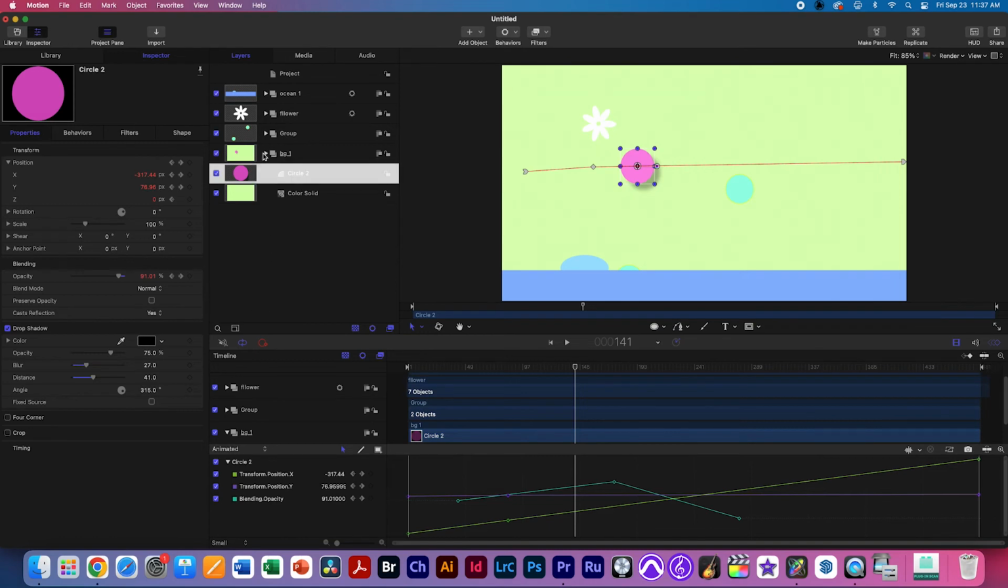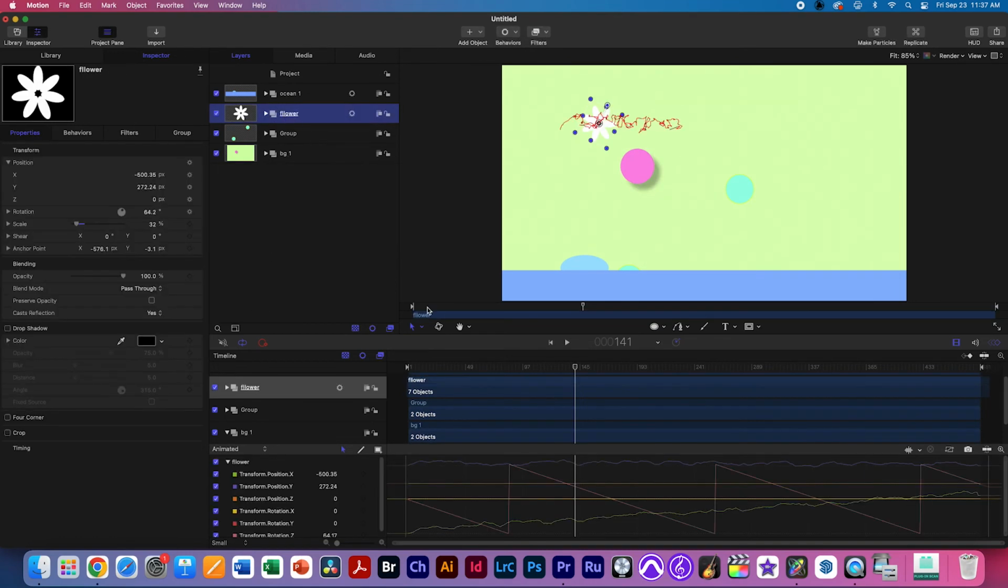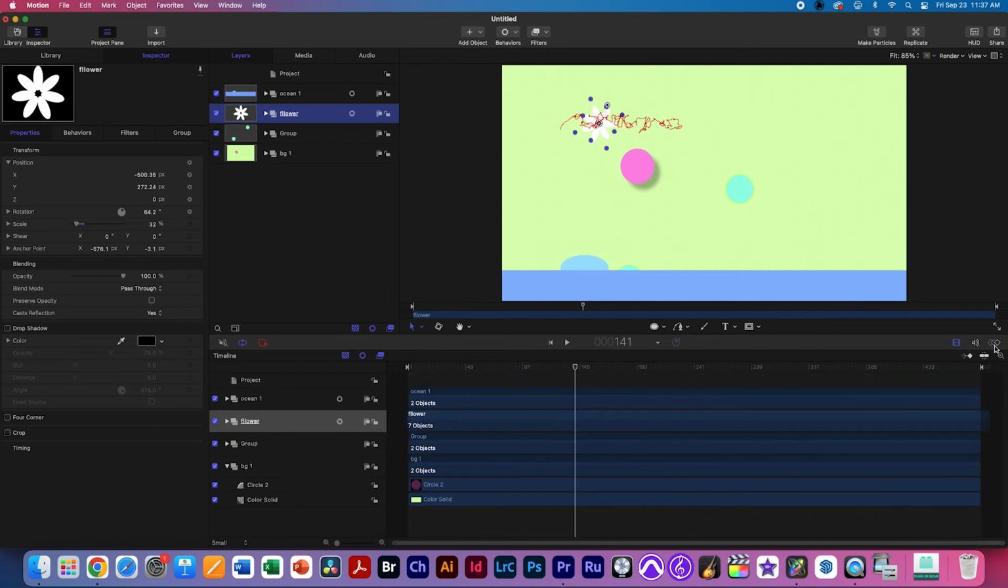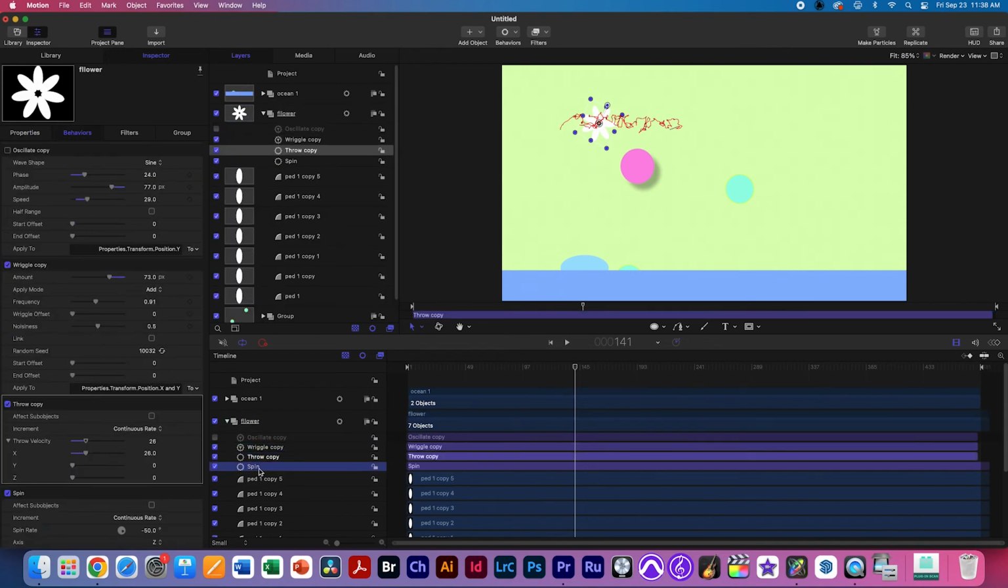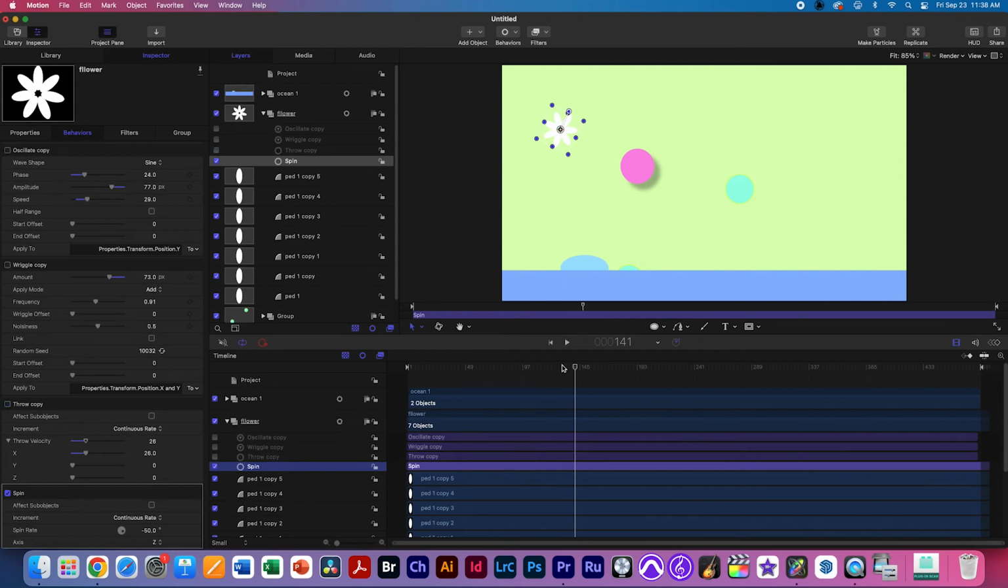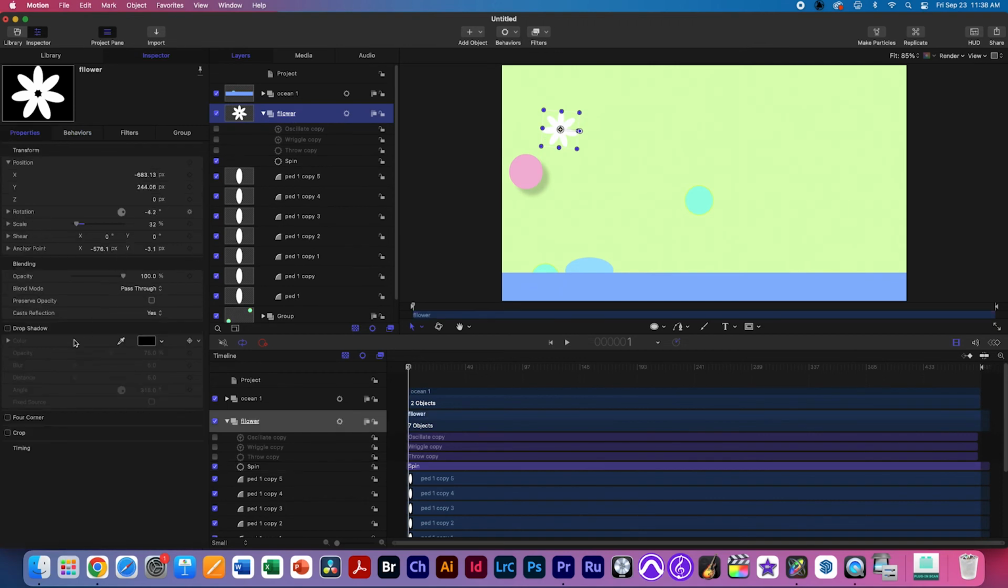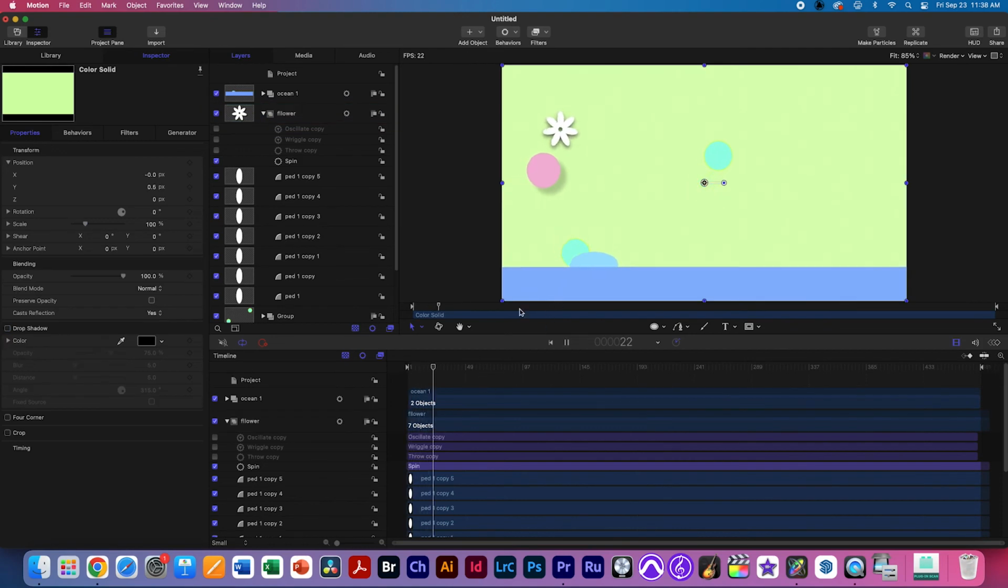Finally, I want to be very clear. Here's our flower. I'm going to close up our animation tab because we don't need it anymore, but I am going to open up the flower tab here, and you can see we've got wiggle, throw, spin, oscillation, all those things. I'm going to turn off everything except the spin, and we see our flower here. I'm going to add a drop shadow so that it's easier for you to see the flower. I'm going to increase the blur and the distance and the opacity of that drop shadow just so we can see that flower a little bit better. And you can see it's spinning.